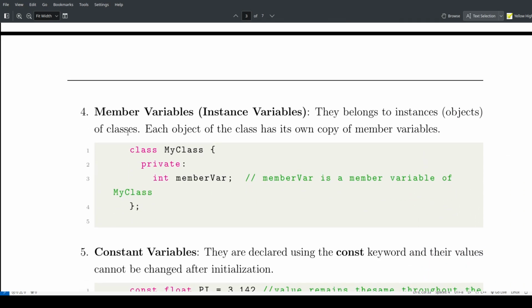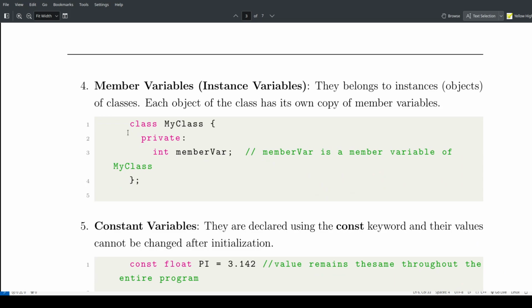We also have member variables. They can also be called instance variables. They belong to the instances, the objects of a class. Each of the objects in a class has its own copy of the variables. All those variables we declare inside the class are known as member variables. We're going to see them also.